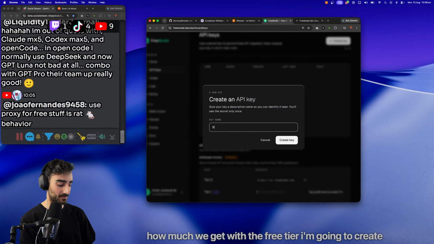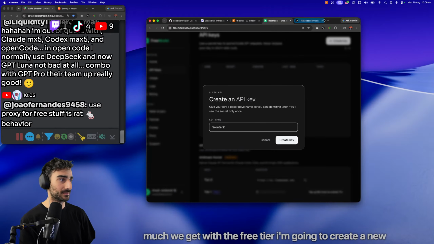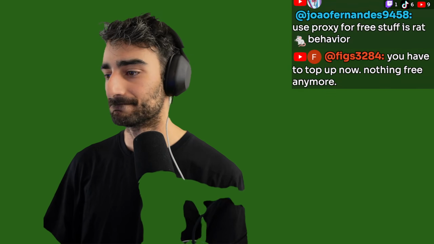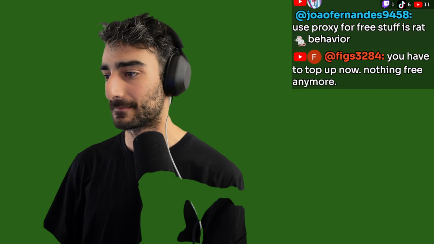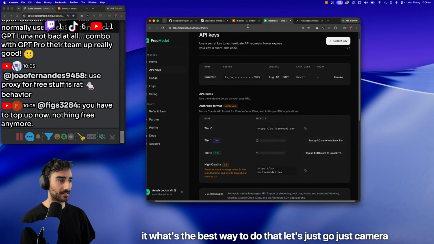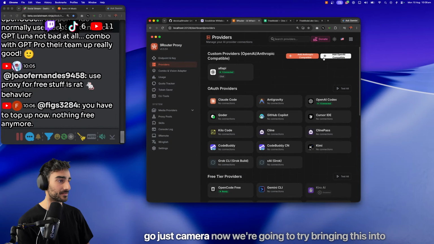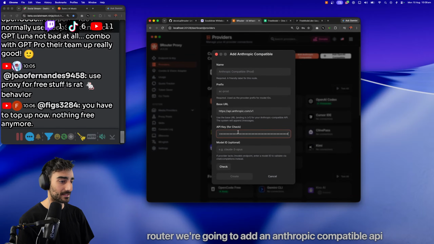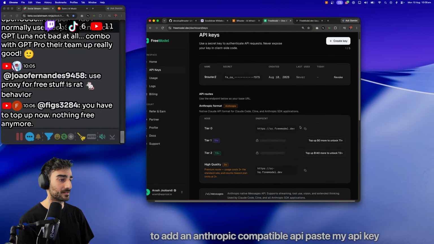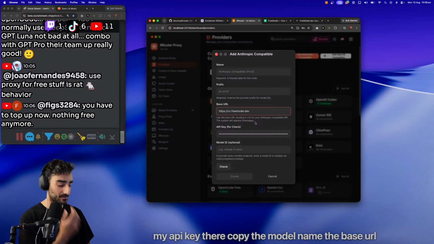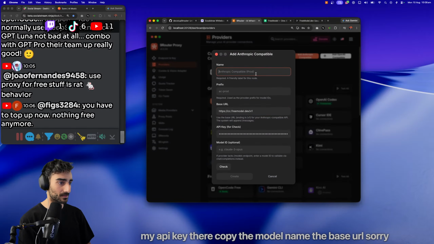Let's just see how much we get with the free tier. I'm going to create a new one without leaking it. What's the best way to do that? Let's just go just camera. Okay. Now we're going to try bring this into 9-router. We're going to add an Anthropic compatible API. Paste my API key there. Copy the model name, the base URL, sorry, /v1. Free model.